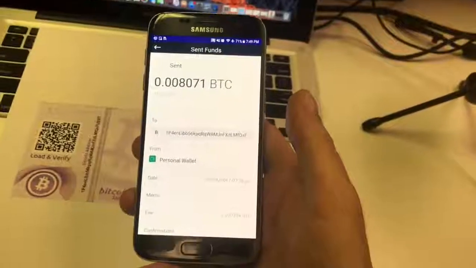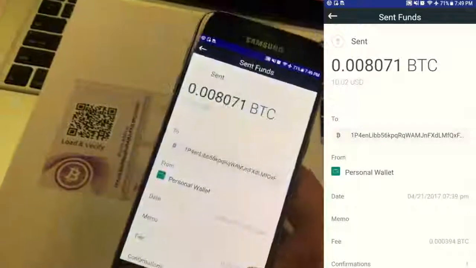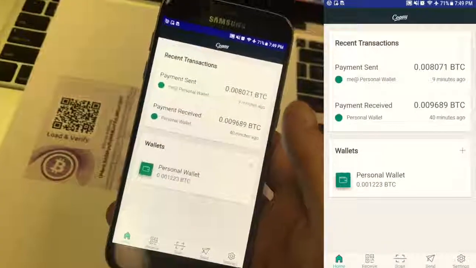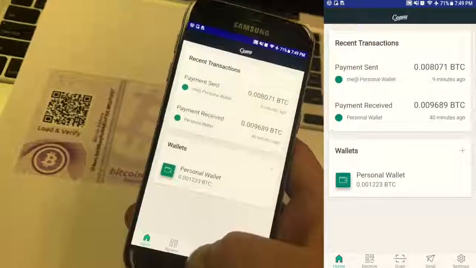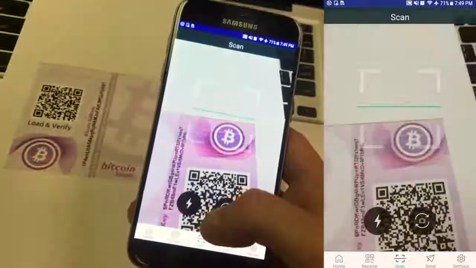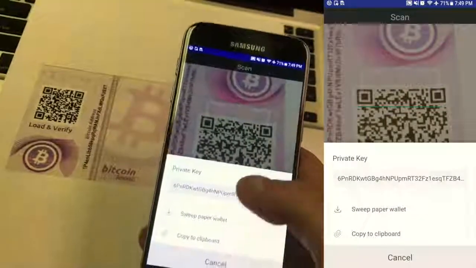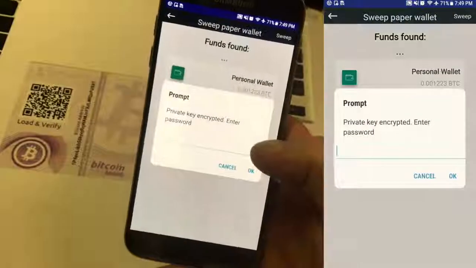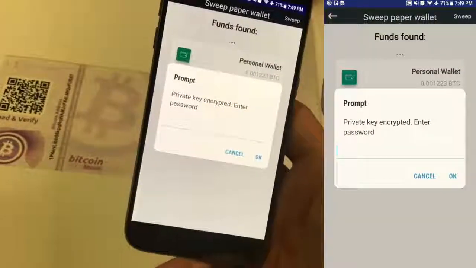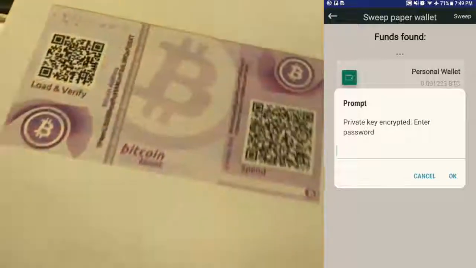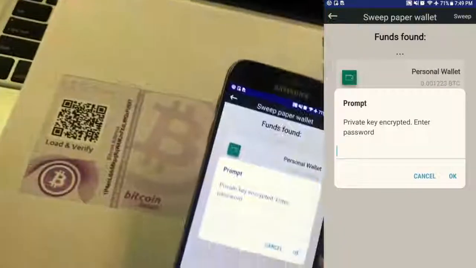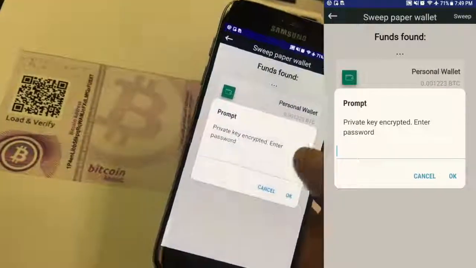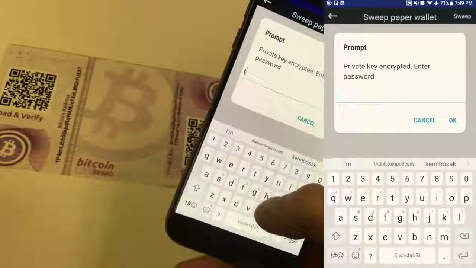That should be enough to go ahead and sweep our paper wallet. So let's use our Copay app to sweep our paper wallet. Hit scan again. Make sure it only sees the spend or private key. Sweep paper wallet. It's encrypted. No, I just stole this and now I can't do anything. I'm telling you guys, encrypt your stuff. So, password.